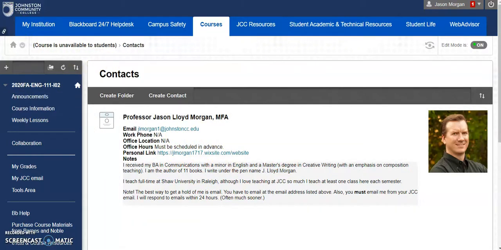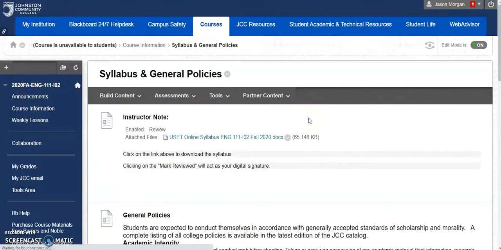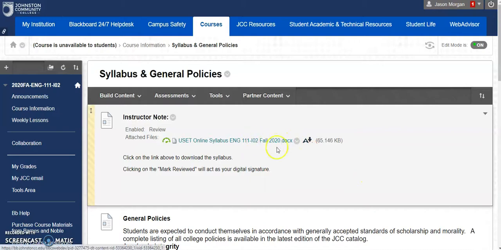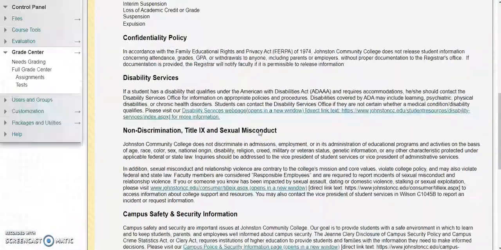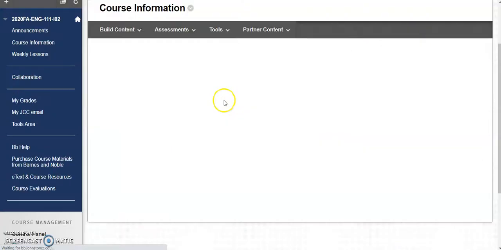And then below that is the syllabus and general policies. If you're wondering where the syllabus is, it's right there. You just download the syllabus, and then the general policies. So that's where that's found.